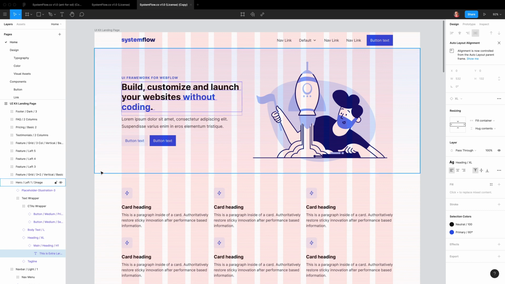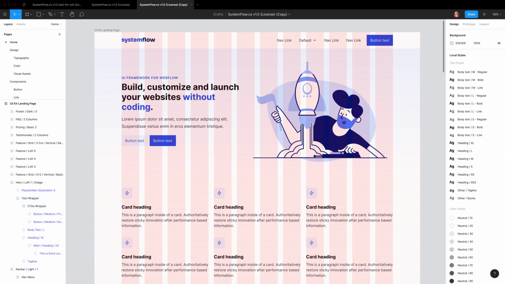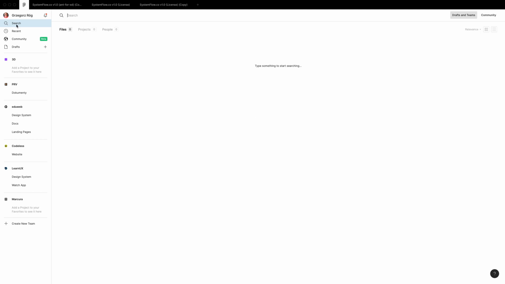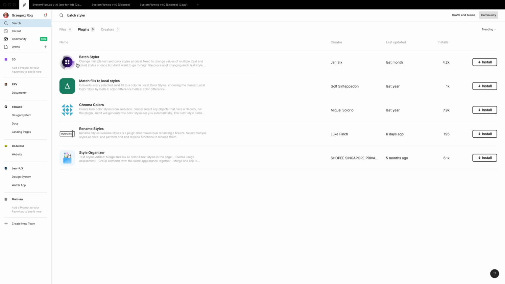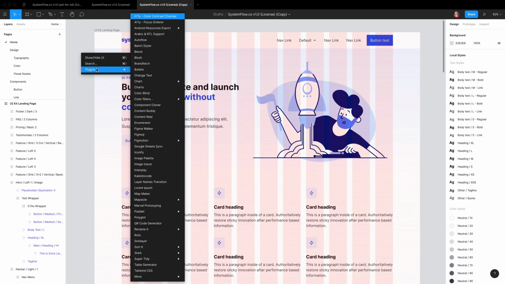So right now, if you have this ready to be edited, I suppose that you want to change typography. And if you haven't played with Figma plugins just yet, I'm going to show you something really nice. What you can do is go to Figma search, and now search for Batch Styler. You want to search in community and plugins. Here we have Batch Styler that you can install. Let's install this plugin. And while it's installed, what you can do is go right click to plugins and then select Batch Styler from here.